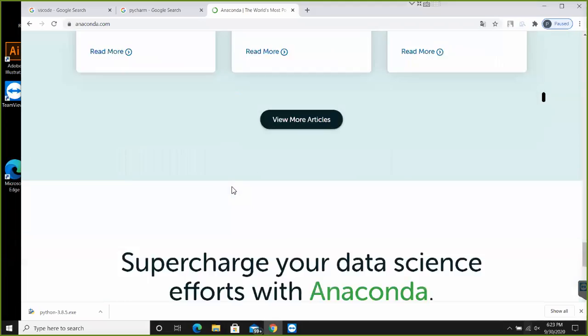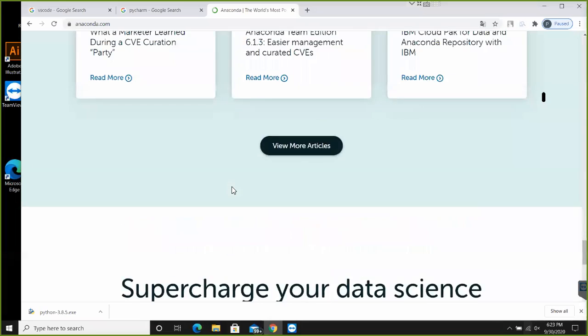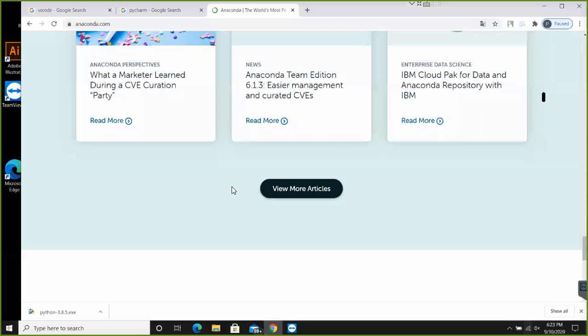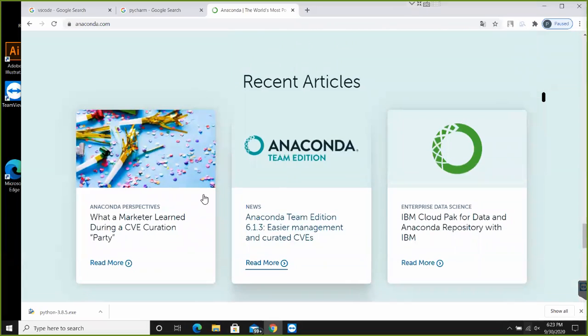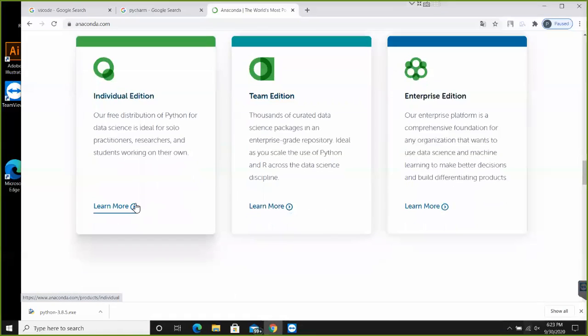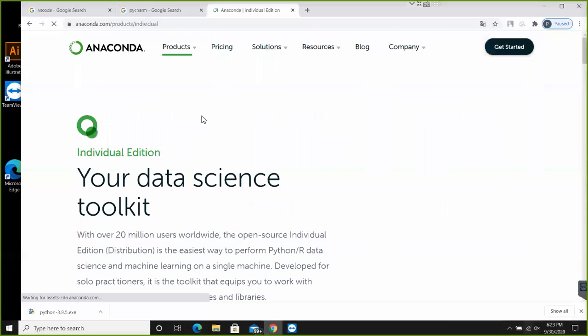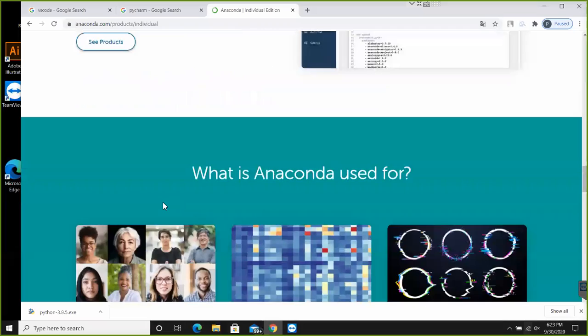And inside Anaconda, you will get multiple IDEs, multiple notebooks, as well as Spyder. So you can use any one of them. I would like to install the individual edition of Anaconda. You can simply click on this, learn more. Okay, so I'm going to tell you how you can install all these things.